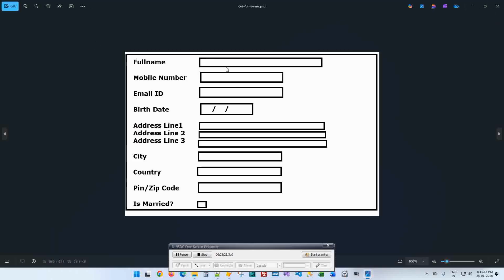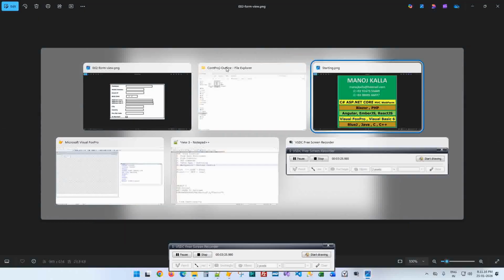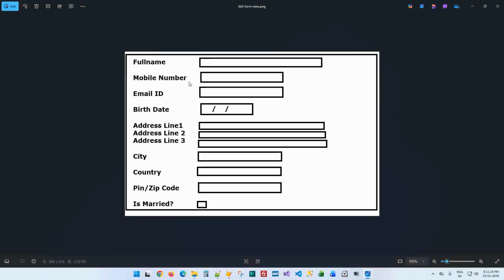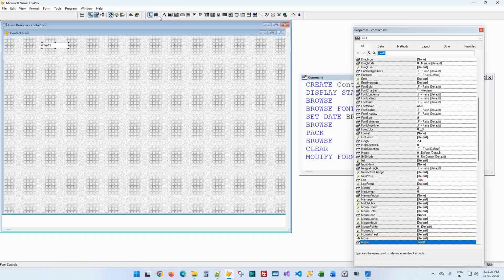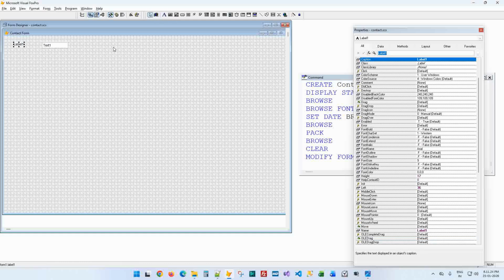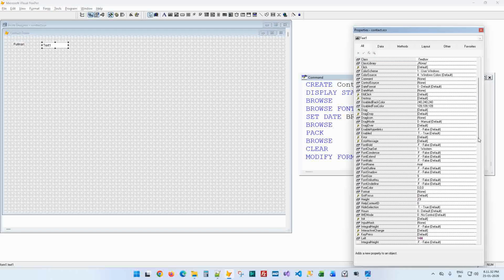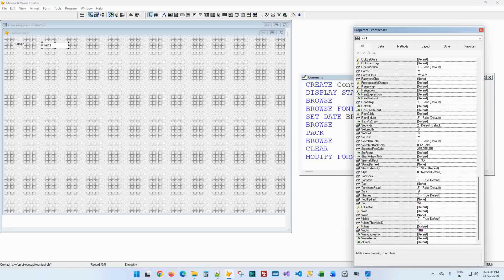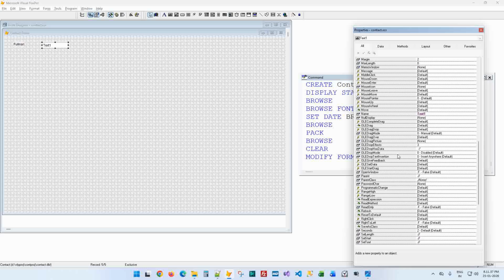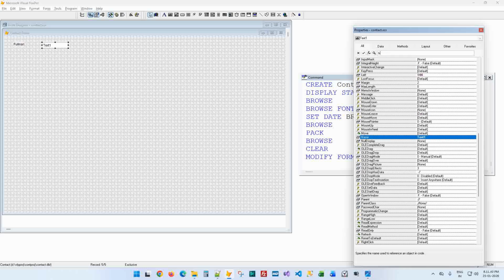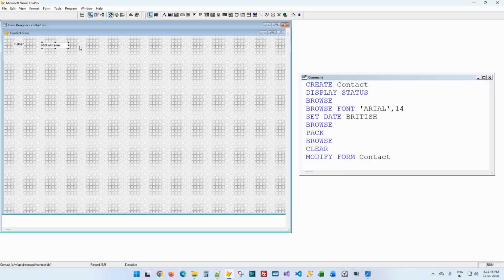We won't create one text box by drag and drop for name, then a second text box for mobile number. See, this is the full name, and here we call the name property txt full name. We won't create it this way. The efficient and fast manner of creating form controls is what?